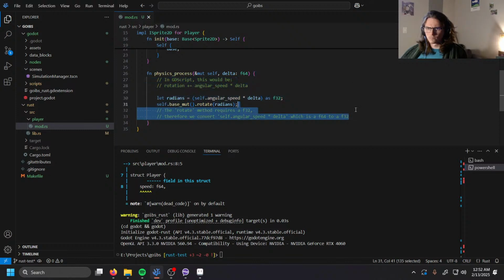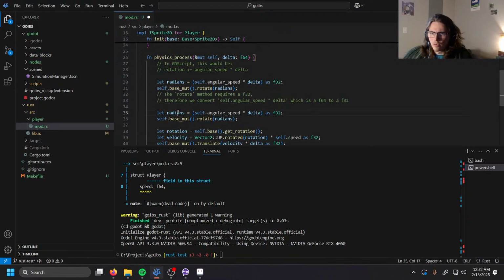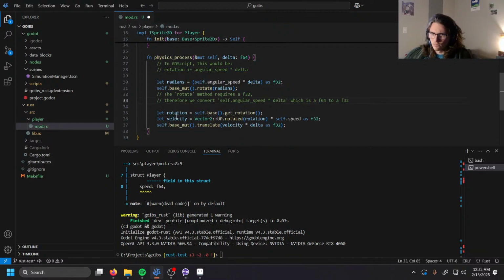Let's just paste this down here and figure out what the difference is. Radians is self. Okay, this is the same. That's the same. Great. Rotation equals self dot base dot get rotation. Okay.